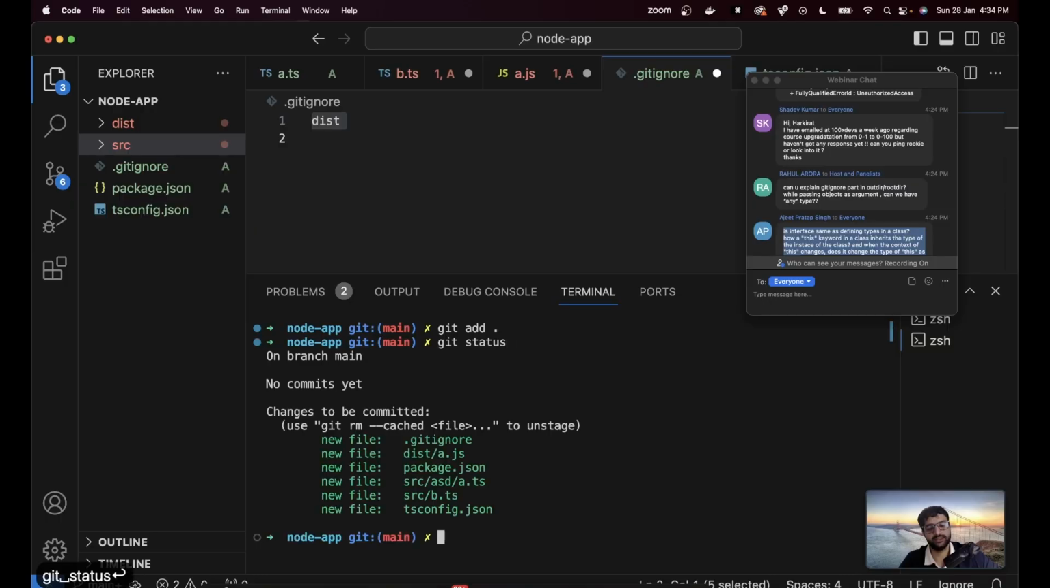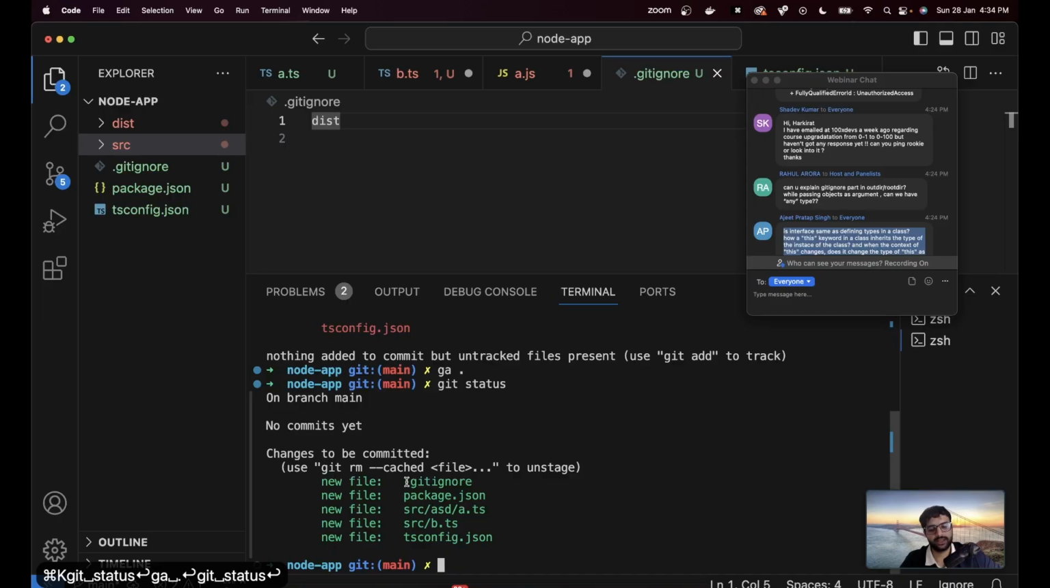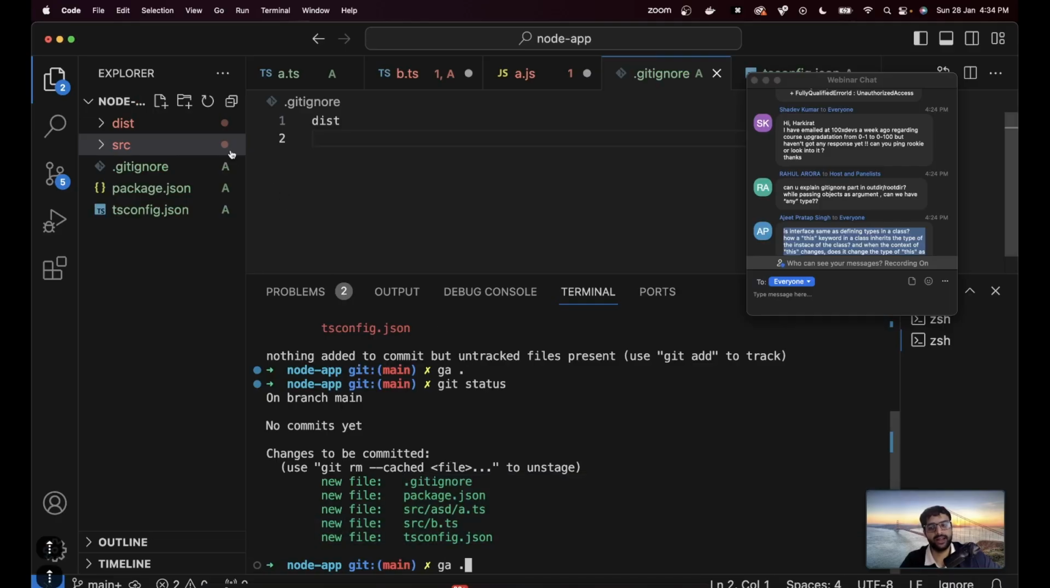If I do git status, you will see. I don't know why that happened. Let's see. Yeah, if I do git status, I don't see dist here. Why? Because it's part of .gitignore. Git is ignoring it. Even if I do a git add dot, Git said I'm not going to look at this and push it to GitHub or commit this. That's why you put dist here.